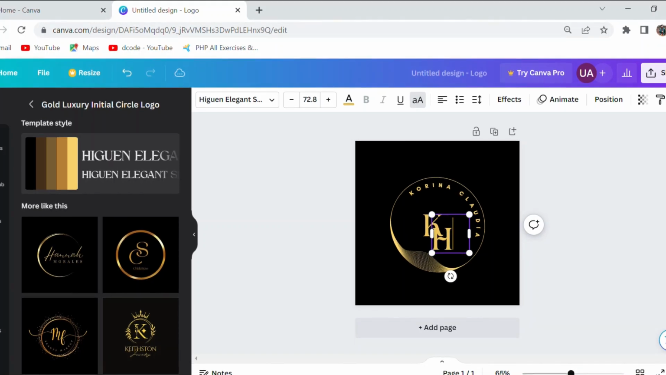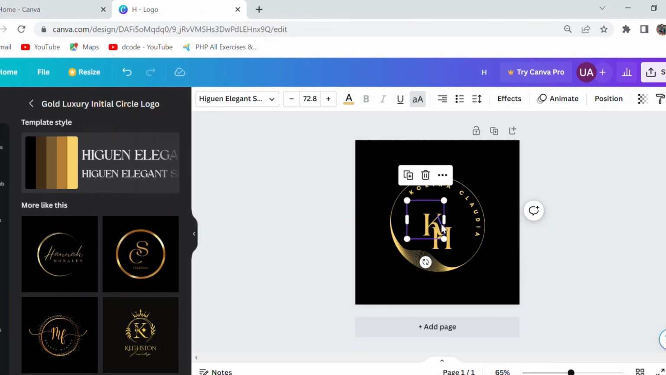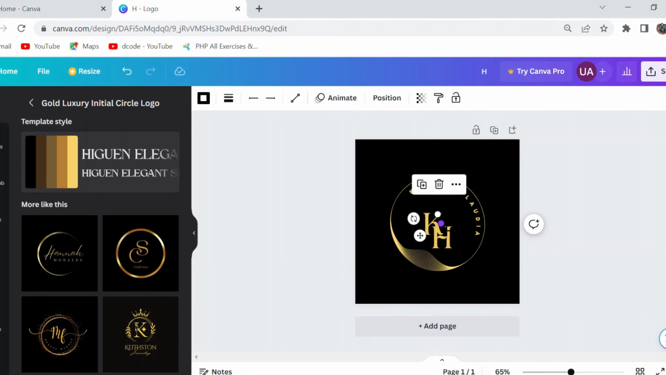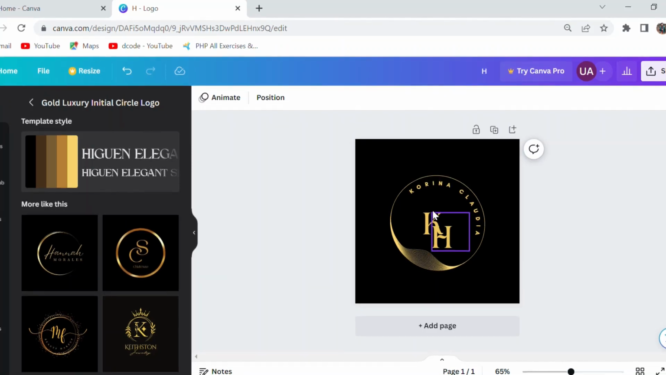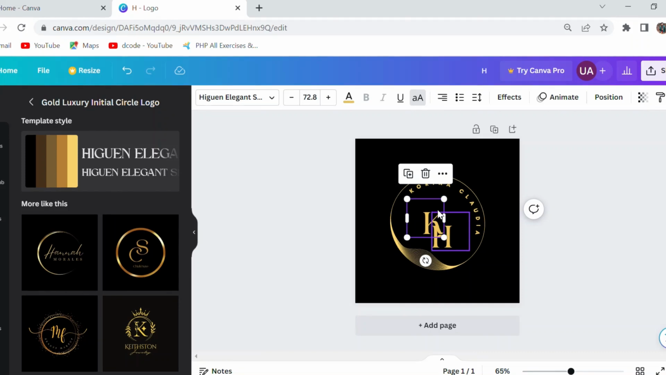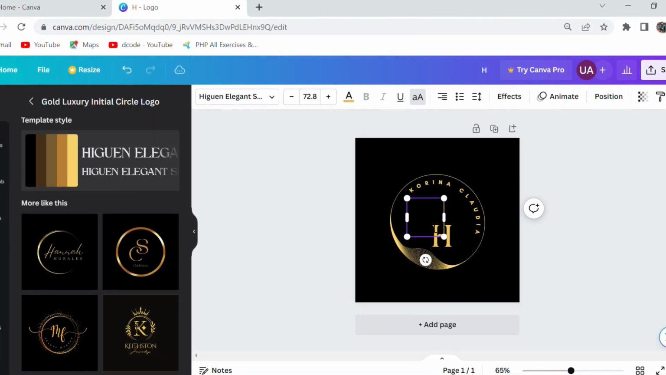To add shapes, icons, or illustrations, click on the Elements tab on the left sidebar. Browse through the categories or use the search bar to find specific elements. Click on an element to add it to your canvas and resize or reposition it as needed. You can also upload your own images or use Canva's extensive library of stock photos and illustrations.